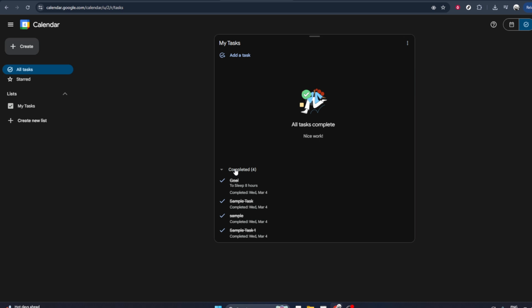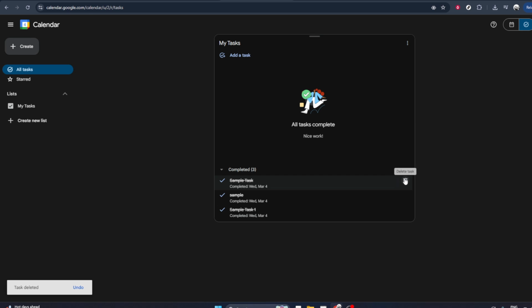If you have several completed tasks you want to delete, just repeat this process, clicking the trash icon for each one. Keep in mind that once a task is deleted, it's generally not easy to recover, so only remove items you're sure you're done with permanently.